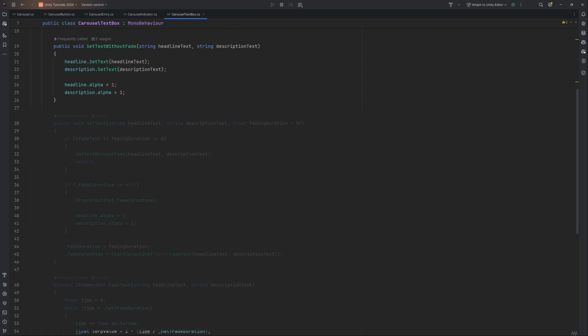To use fade, we will also give the fade duration and check if fade text is false. In that case, we just default back to our first method. If we actually want to fade, we need to check if we already have a coroutine running, in which case we need to stop it. We set the fade duration and start a new coroutine of the method fadeText like this.